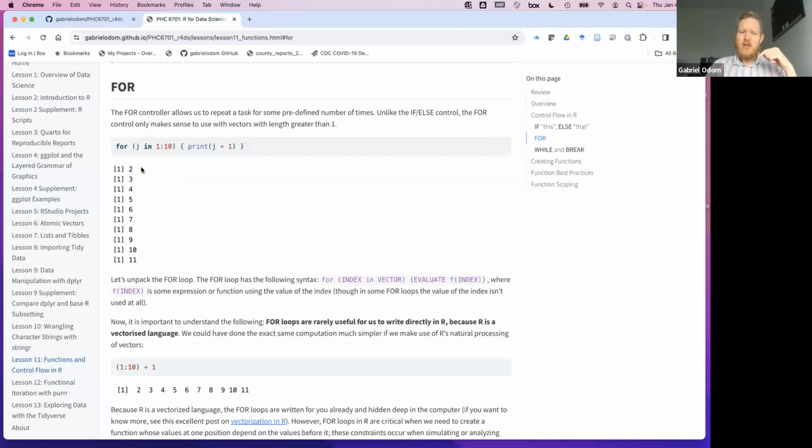Notice that each time R prints a number, I get a new atomic integer vector. Notice that this counter resets every single time. What that means is that the for loop is creating 10 different objects. We started off with one object.